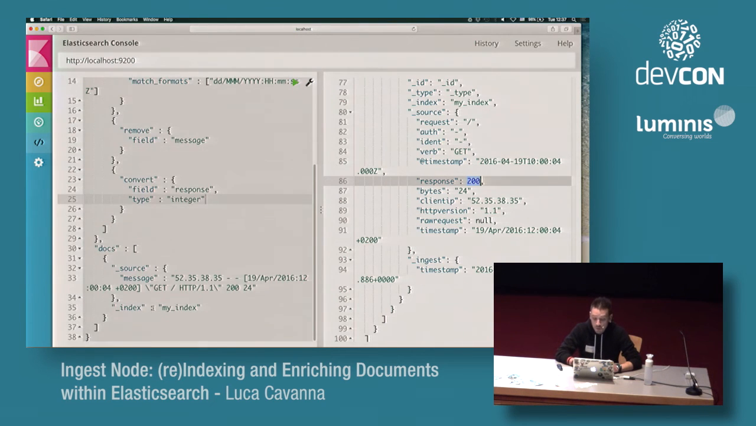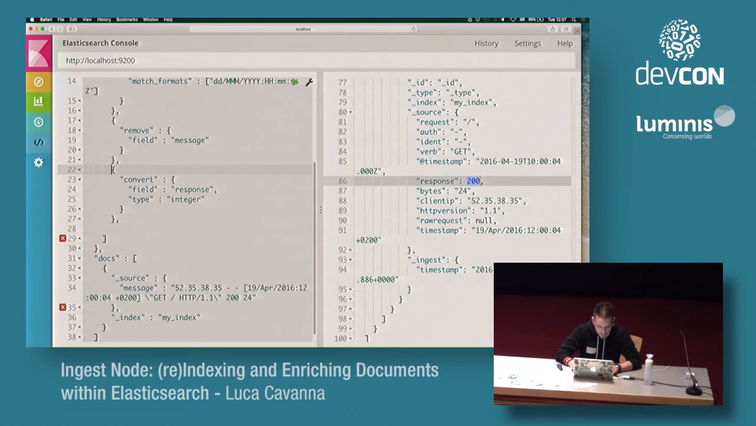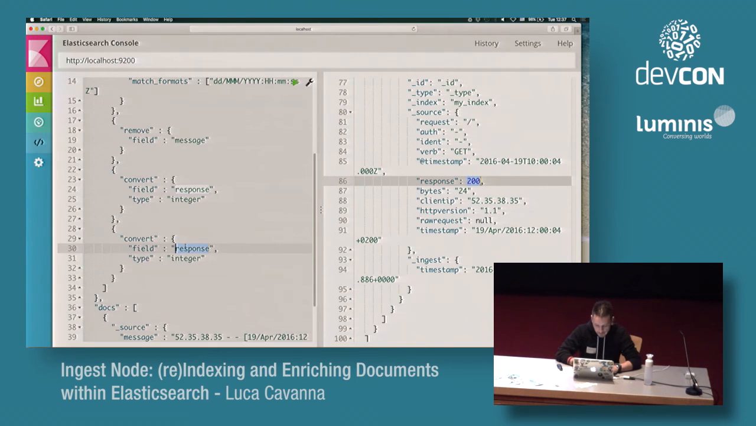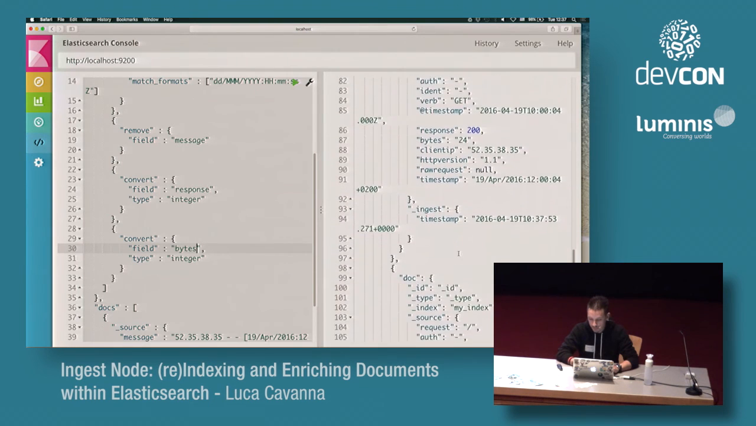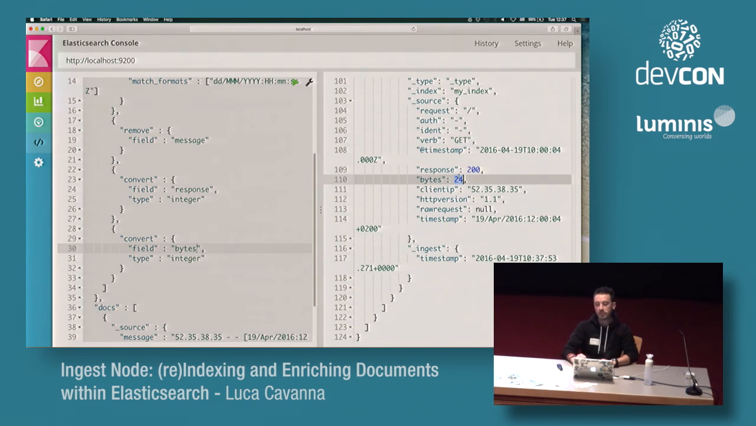You can also specify more documents here, like you have different log formats, and you want to debug what happens with all of them. You can add them here to the array. Let's go ahead and add a new convert for the bytes one. And if we go to the bottom here, we see that bytes became a number.